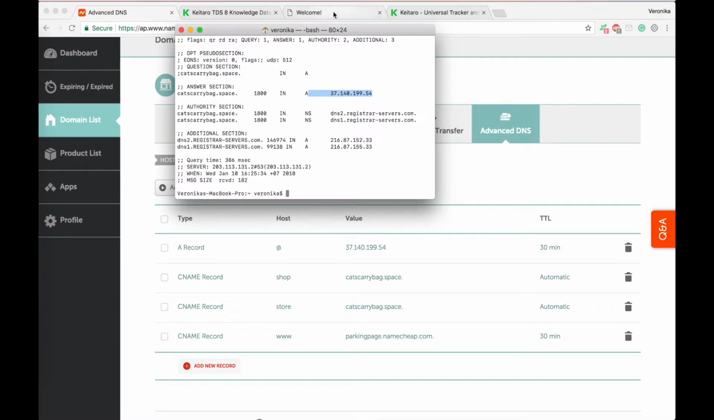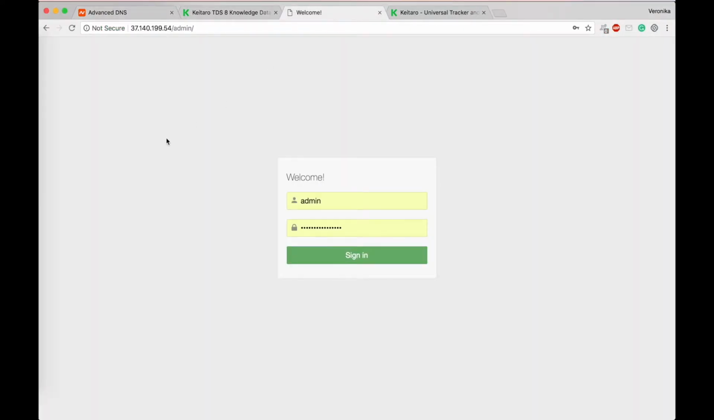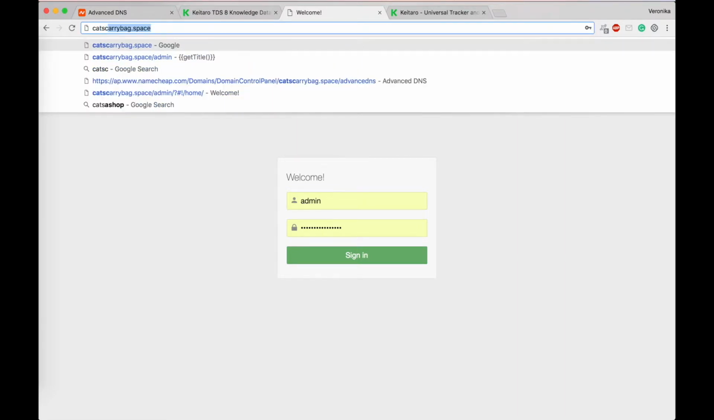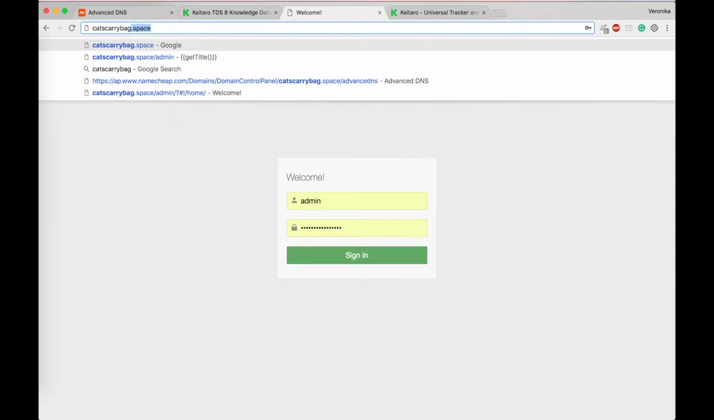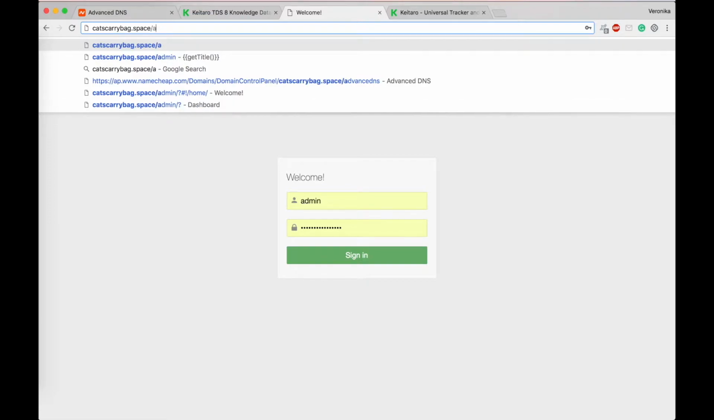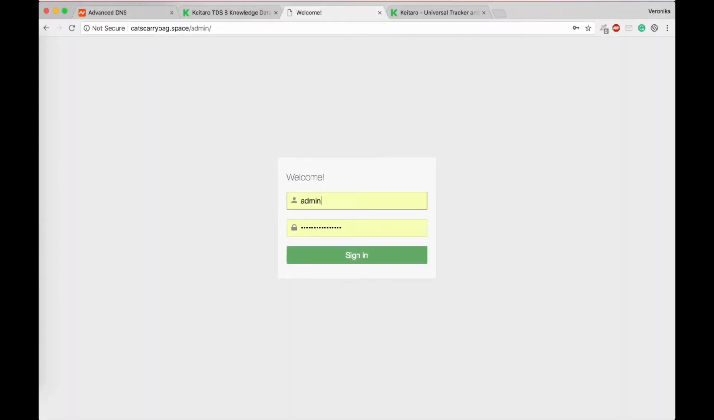Now let's check Keitaro admin panel. After the installation, I reached my tracker via the IP address plus /admin. Now let's check if I can access it via my domain name. So it's carryback.space/admin. Here we go. So we have just successfully added a domain to Keitaro.